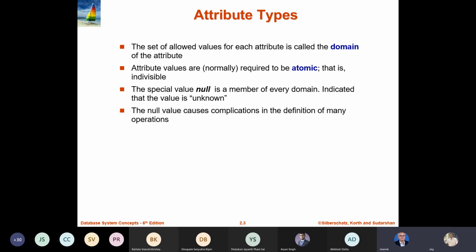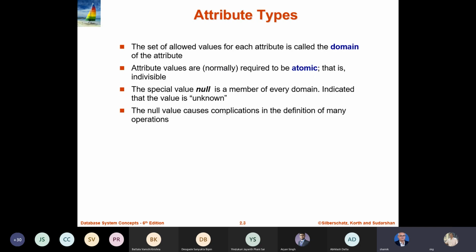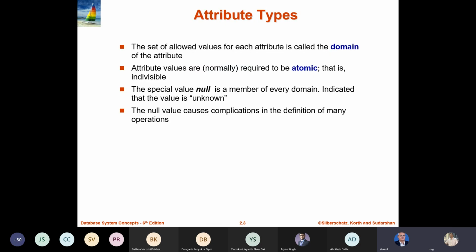Like in this, suppose I have another attribute called phone number. First of all, one particular employee may have more than one phone, right? Or even if there is a single phone number, the phone number may be divided into country code, area code, and the number itself, right? So that way we can think about non-atomic. But as of now, whatever we are discussing, we consider this domain to be atomic.